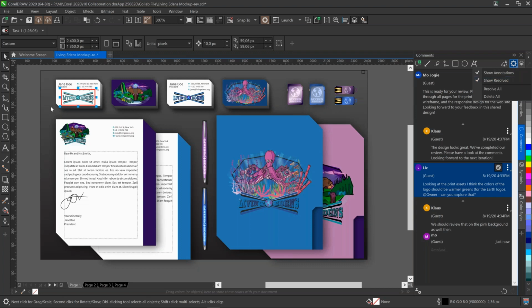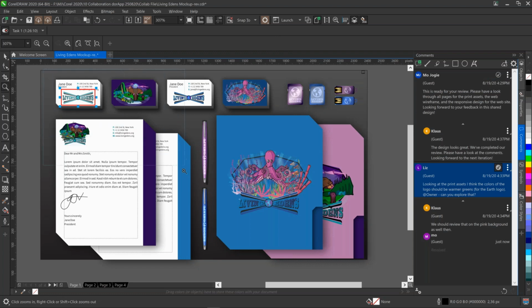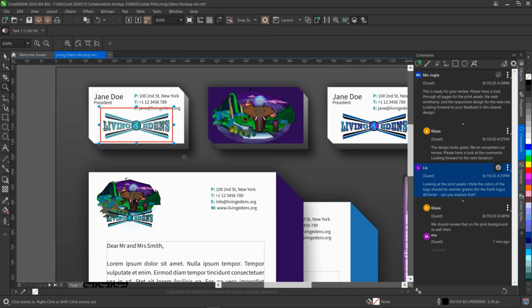Okay, so let me go ahead and zoom in on that a little bit. So I'll hit the letter Z on my keyboard, and I'm going to go ahead and just zoom in so you can see that better. So that's what Liz wants me to go ahead and adjust.